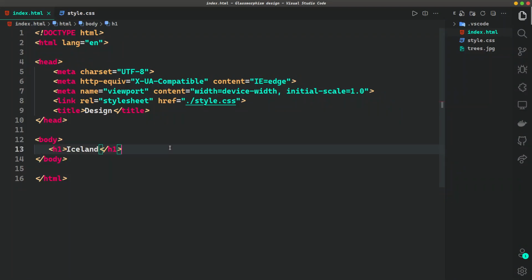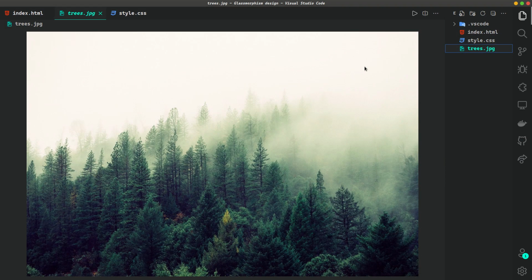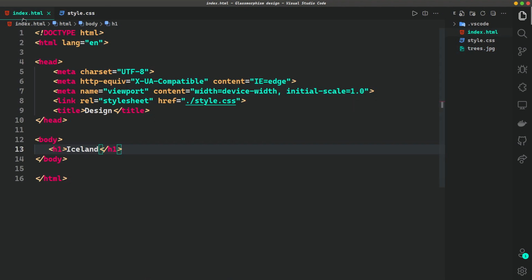So now I am in my Visual Studio Code. As you can see, inside my Visual Studio Code I have an HTML file, a CSS file and a background image, that's it. And inside the HTML file I am adding simple boilerplate code. Inside the body tag I am adding an h1 tag, and inside the h1 tag I am adding a text, called Iceland.